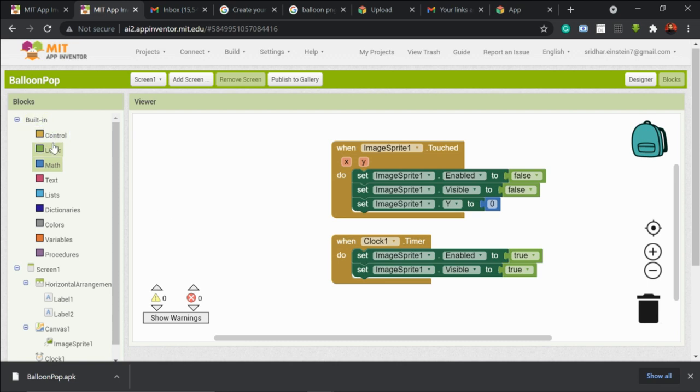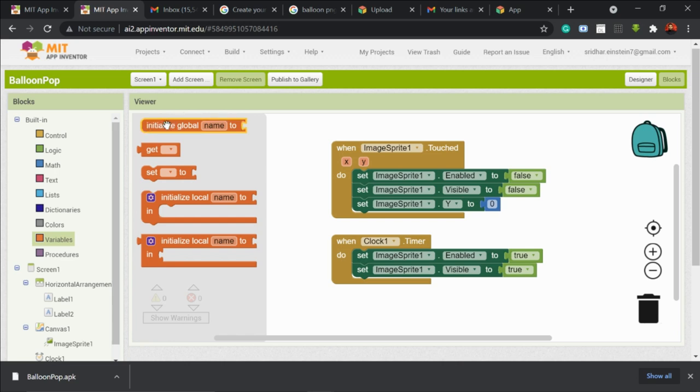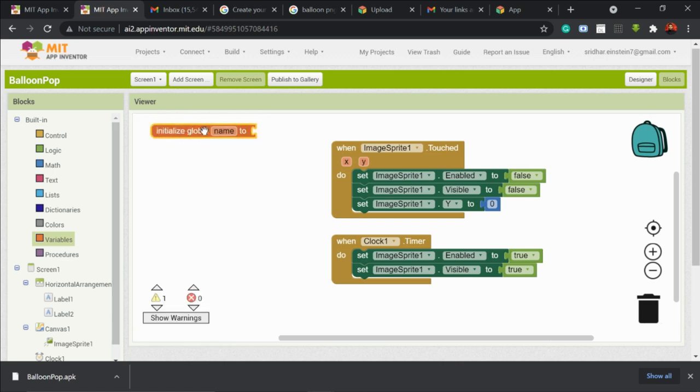So here in built-in, 1, 2, 3, 4, 5, 6, 7, 8. So the eighth one, it says variables. Variables are our cookie jars. So we're going to take this initialize global name. So this is the name which I'm giving to my cookie jar. Let me give it as a score. So this is a cookie jar which is going to store my score.